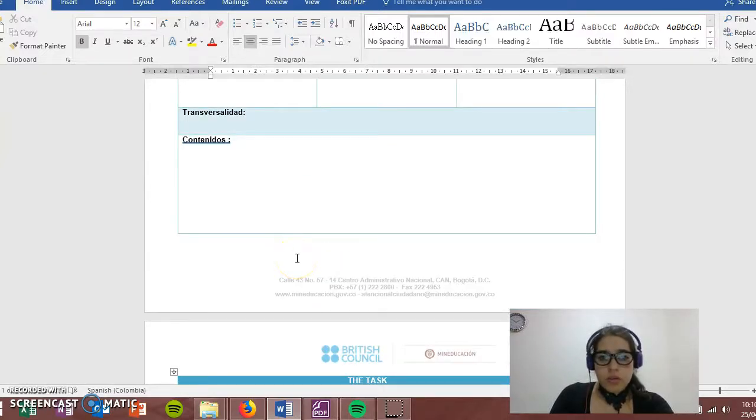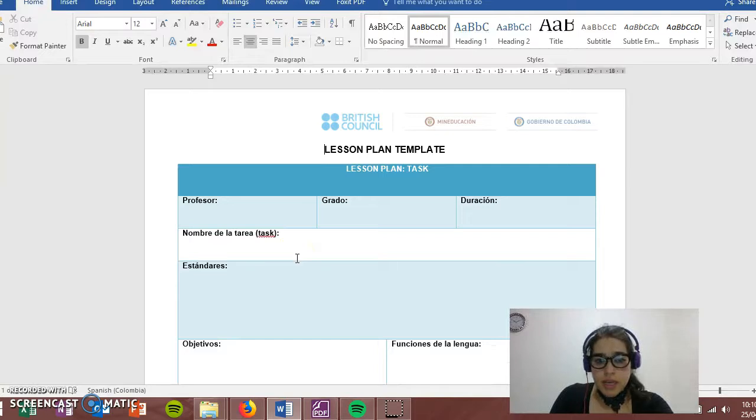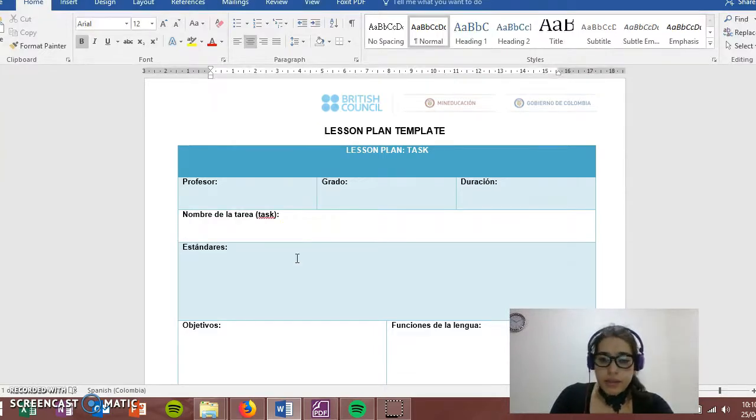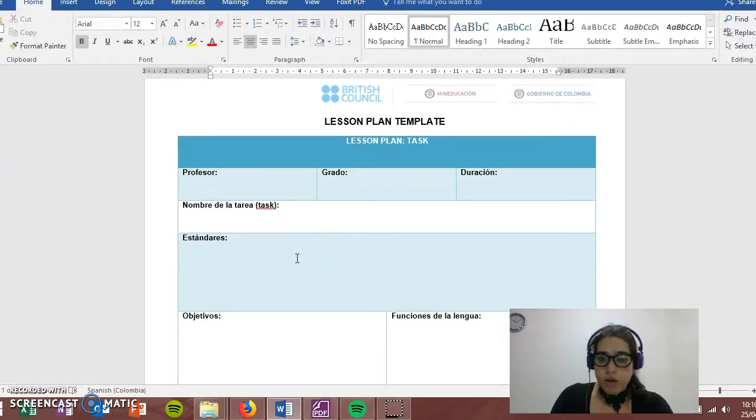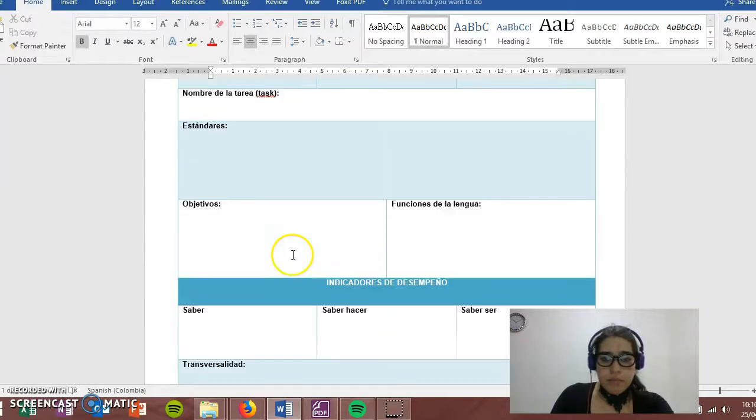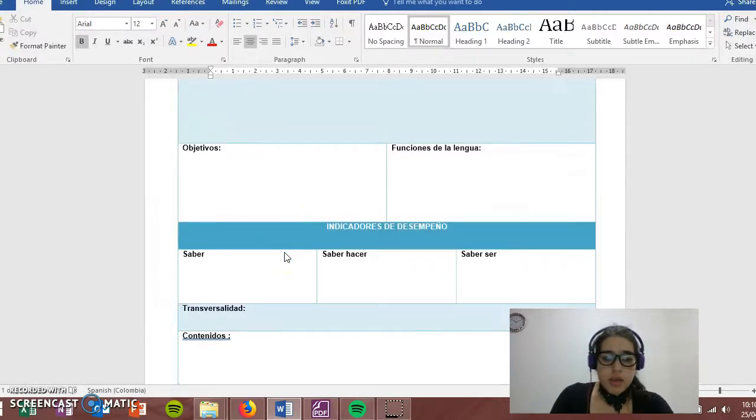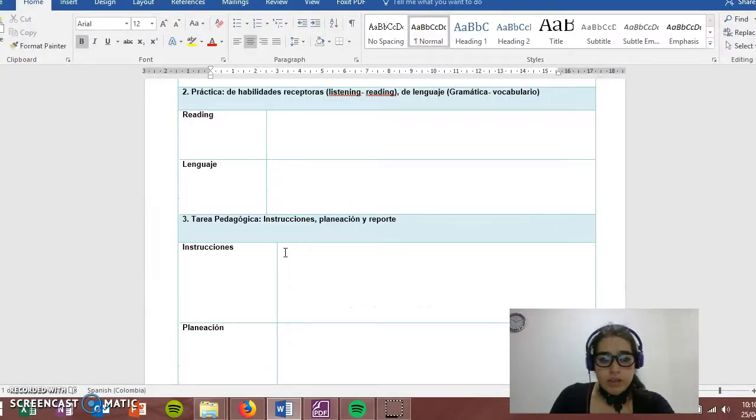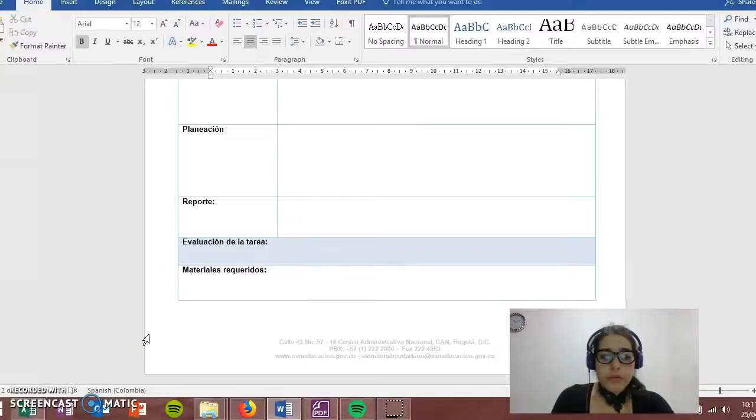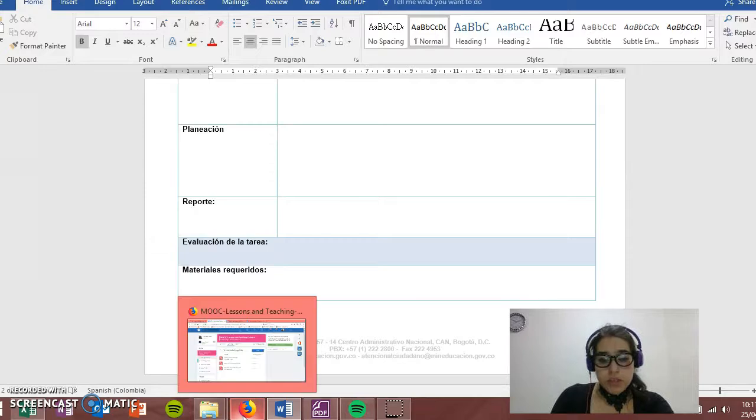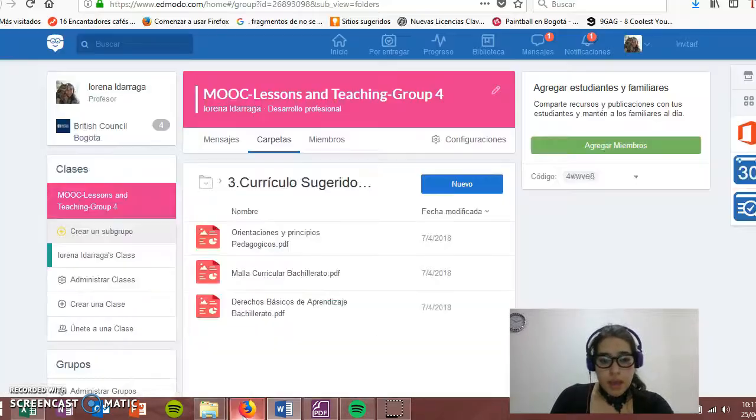The information is content, estándares, objetivos, etc. You already know this template is the one that the Ministry of Education manages. So you need to fill out this information in English. And after you finish this template, you are going to go back to your Edmodo, to an assignment that I'm going to upload later on.